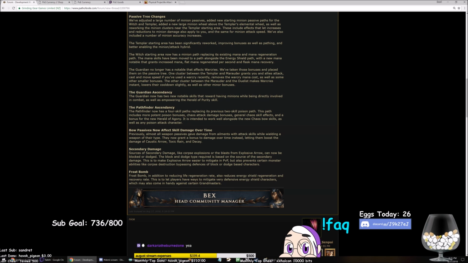I've been dealing with explosive arrow builds for years now because they shotgun and their secondary damage, you couldn't block or dodge them, which was just bullshit. But yeah, they fixed that. So that's cool.